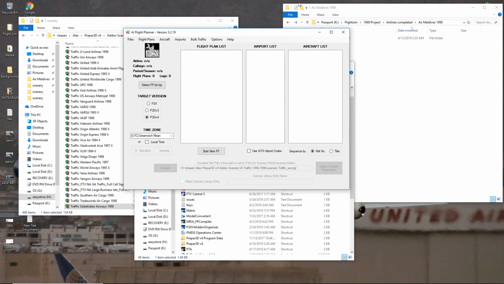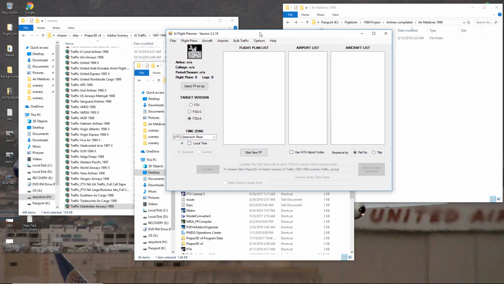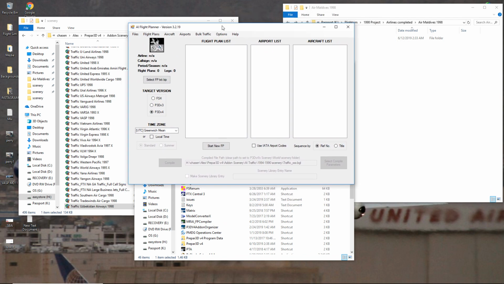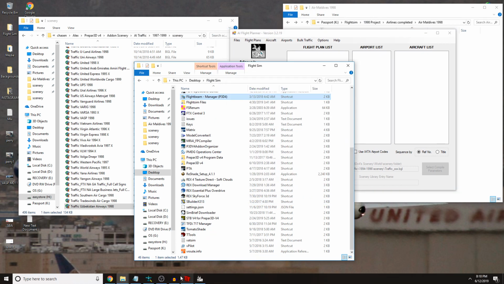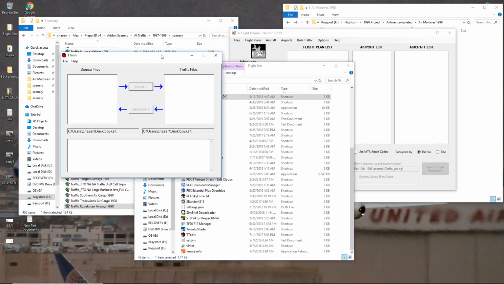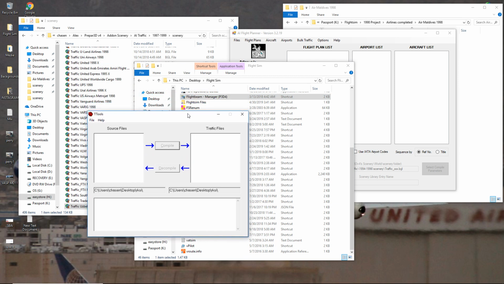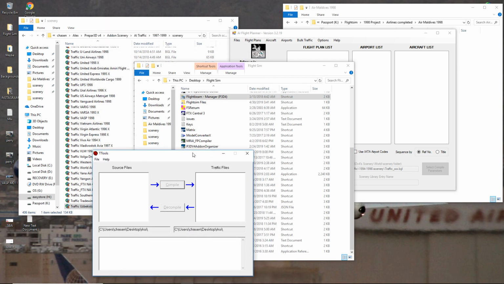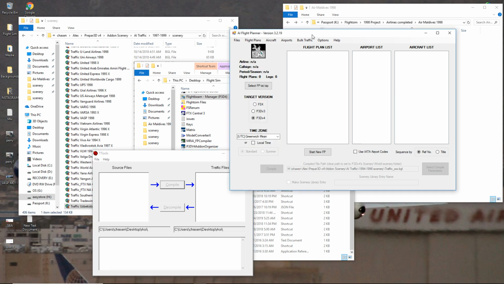Well, I'm going to show you how to do that, not painlessly. It still will be a pain in the ass, but at least more efficient. So you're going to need AI Flight Planner, and you're going to need T-Tools. Those are the only things we're going to need here to do this, and you're also going to need a basic knowledge of AI installation since we're doing this all manually.